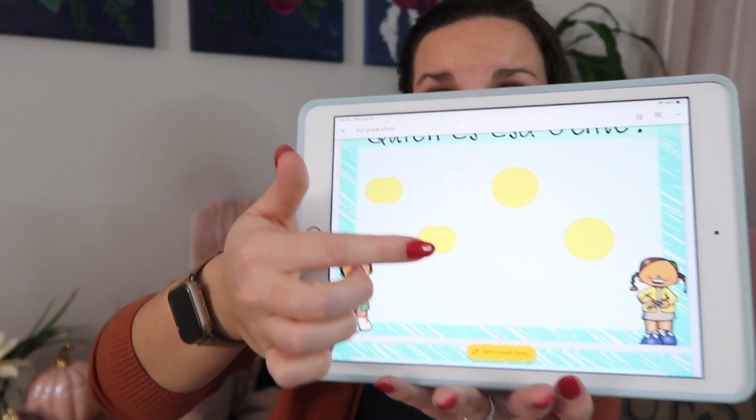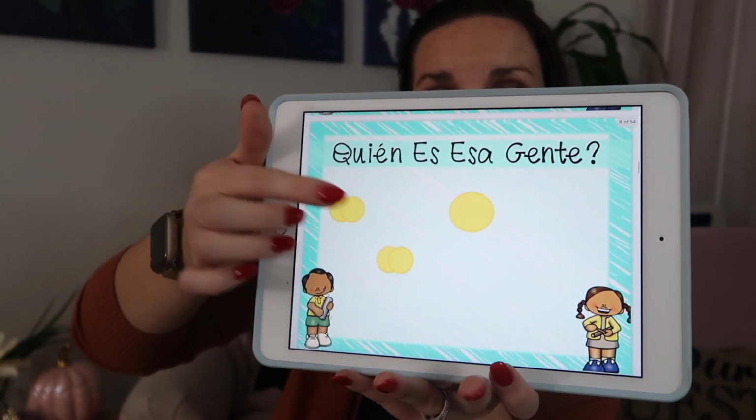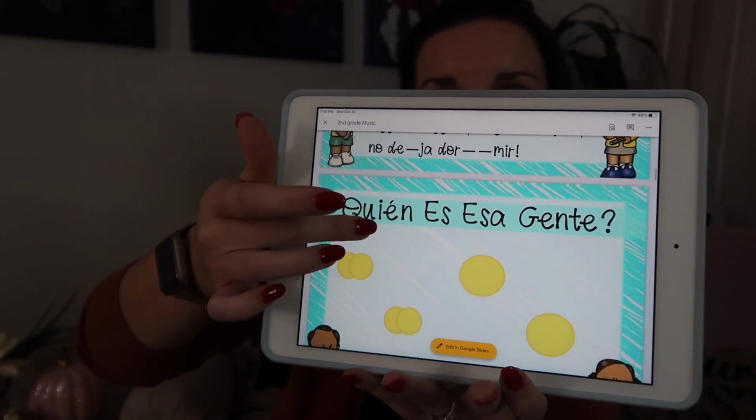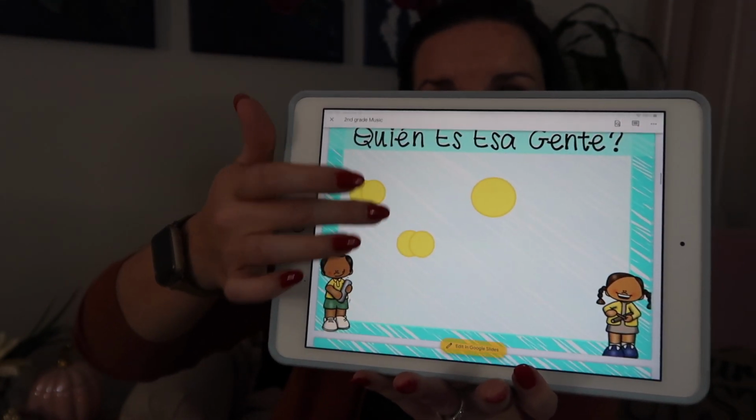And this is a gente que anda por allí. Hace mucho ruido, no deja dormir.